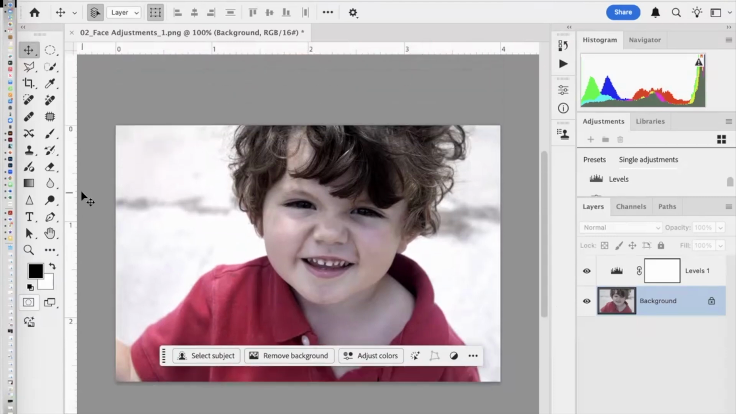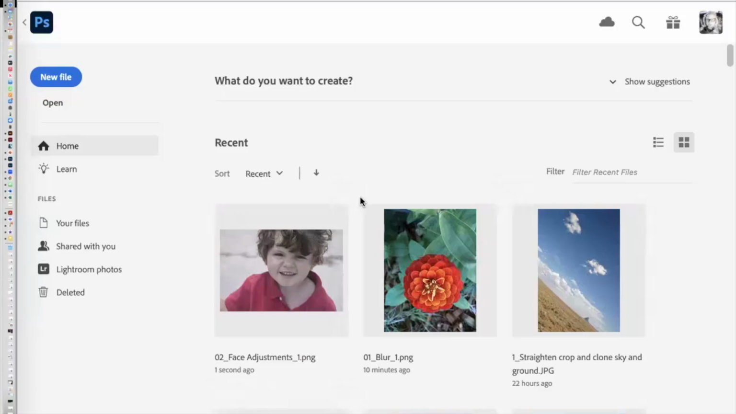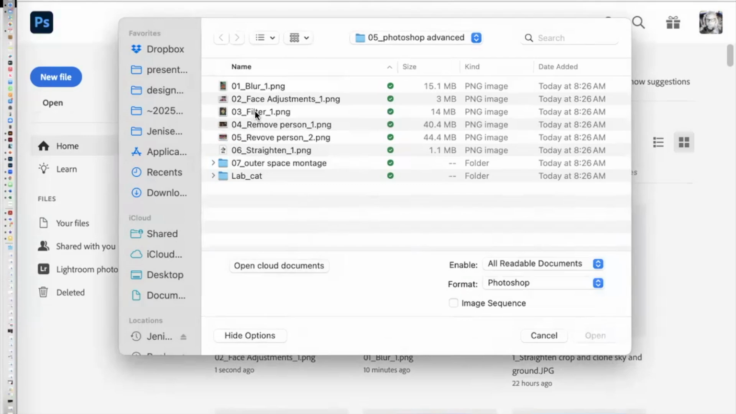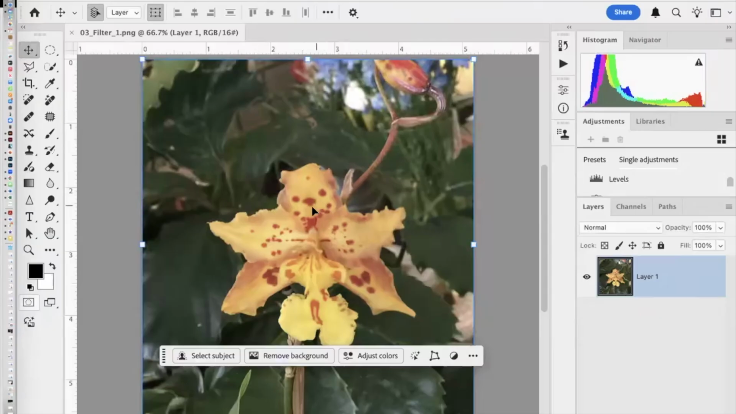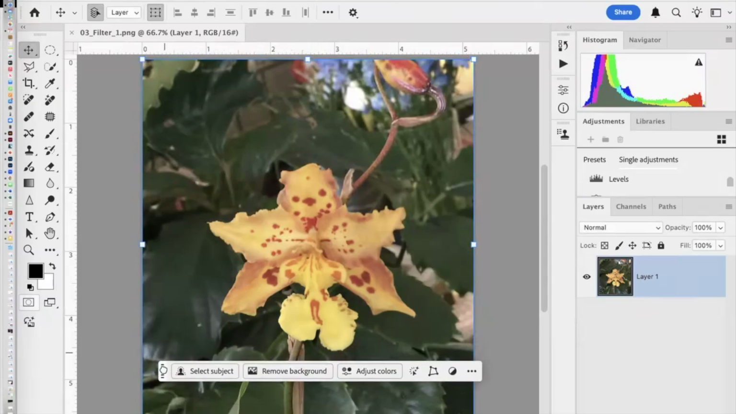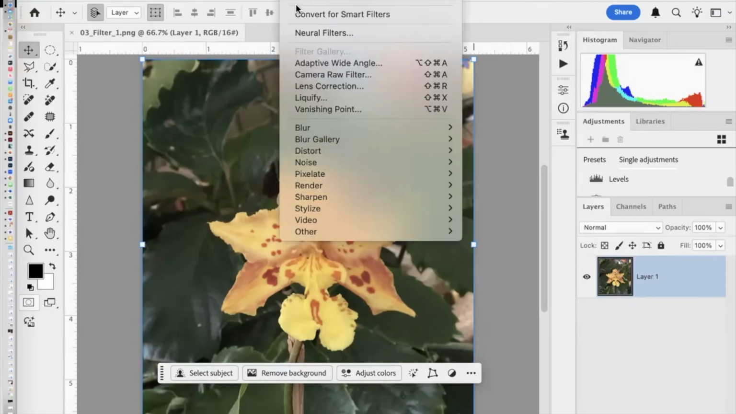All right, so I'm going to close this one. Y'all don't have to save it. Don't save. I'm going to open the next one, which is a filter one. Have another flower here. I'm going to move my little guy there. Okay, so we can fix this by changing the color. Let me show you the filters here.